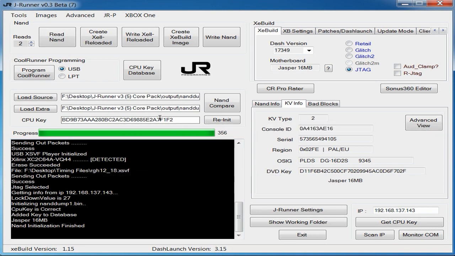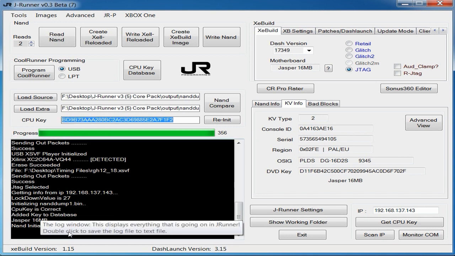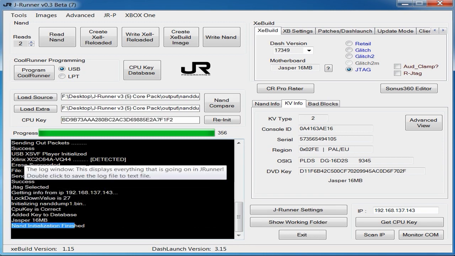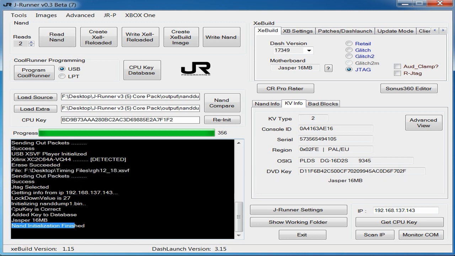So anyway, we've got our CPU key. Like I said before, just type it in if you can't get it from the network. But if you can get it from the network, it's much easier because it will just paste it in there for you, and it will check to make sure. It'll say NAND initialization finished. And it should say something like NANDs are the same. It'll say CPU key is correct.